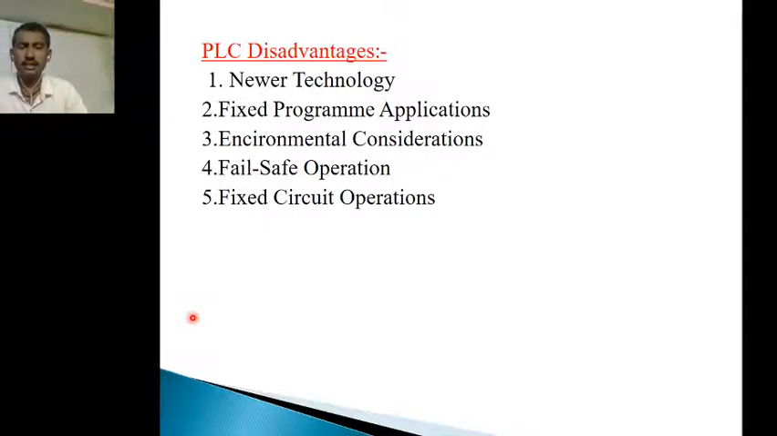Next, coming to the third one, environmental considerations. What are the environmental considerations? Because of humidity, temperature, dust, and many other factors, the PLC module may be somewhat damaged. So because of those environmental considerations, we may not be able to use the PLC module properly. That's why we consider environmental considerations also one of the disadvantages of the PLC.